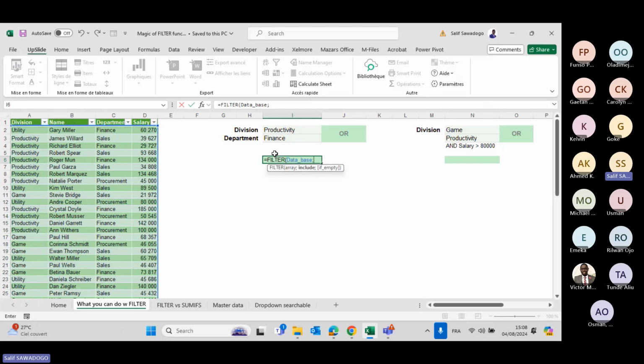What we're looking for in this database. For example, here we're looking for people that work in the finance department. So I need to go back to my database and select the department column and put equal to finance. You can also link it to another cell containing finance, yes.